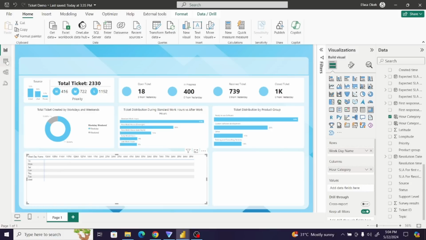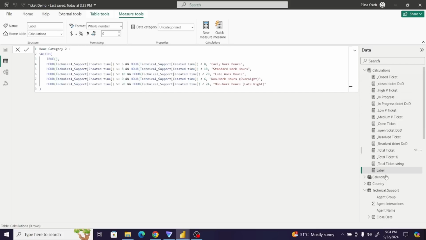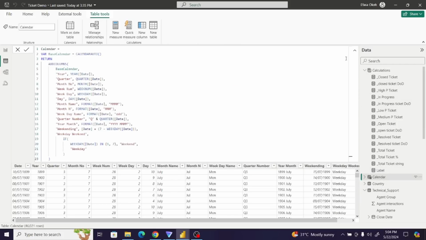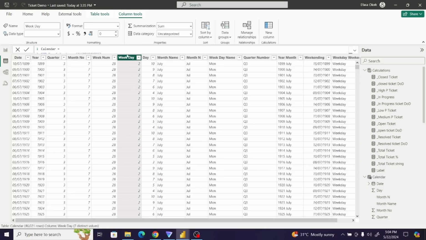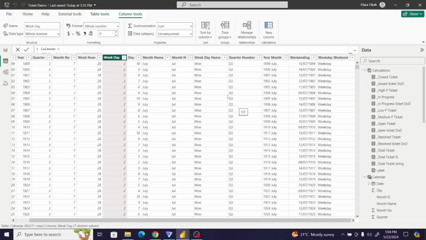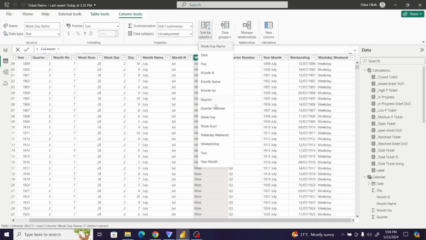So one thing we can do is go to our table view, come to calendar. On our calendar, we actually have the weekday number. Now we're referring to the weekday name, which is Monday, Tuesday, Wednesday and so on. So I'll stay on the weekday name, and I'll come to sort column by, I'll say sort by weekday. That's the weekday with the number.